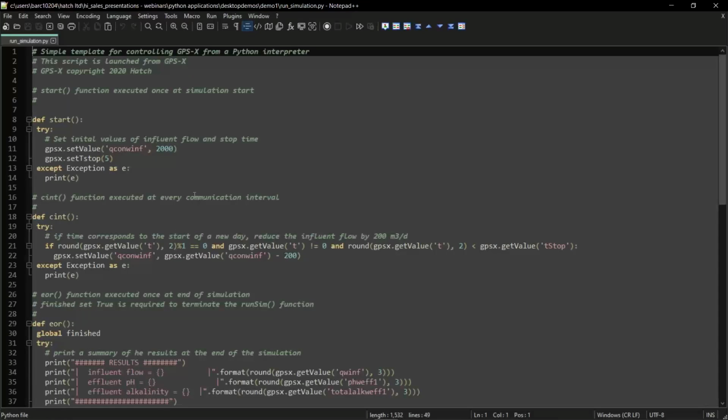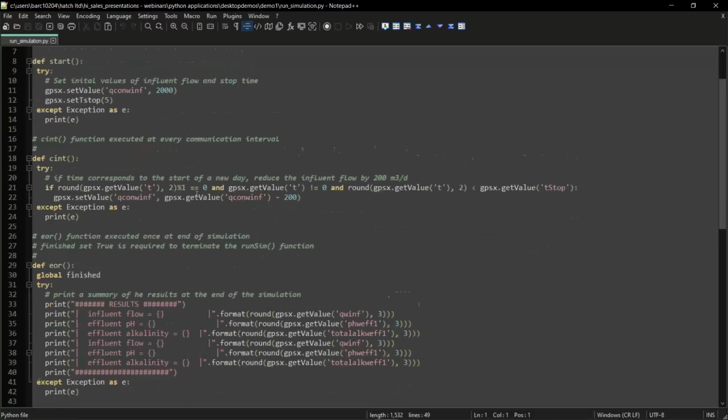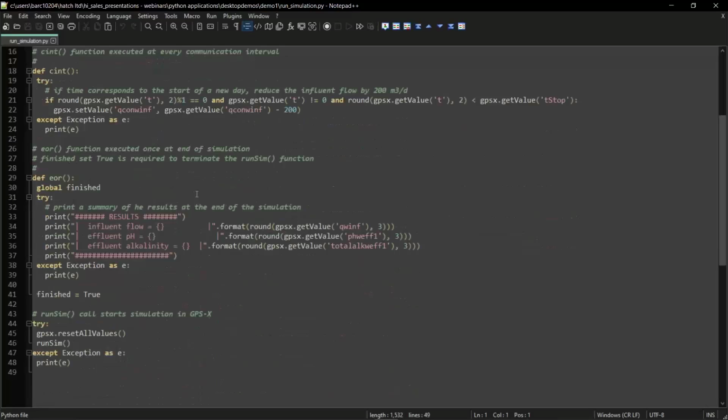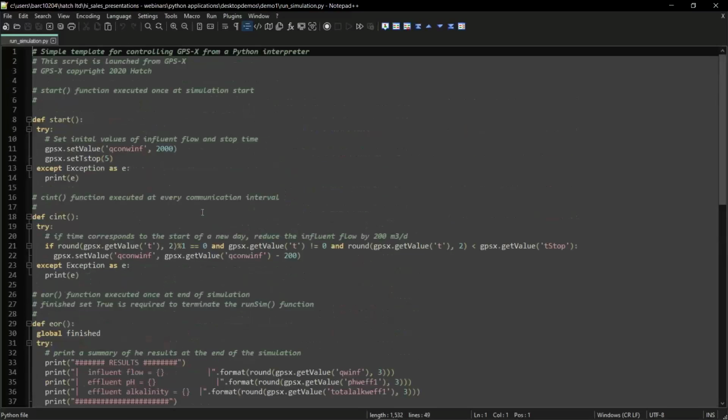So the very first thing to notice in this script is we're not using any external functions beyond the default ones that are included in the GPSX Python file template. So let's step through what we're actually doing. The very first thing in our start function is we're using the GPSX set value command to set a value in our GPSX simulation, where this cryptic tag corresponds to the influent flow that's coming in the plant. So we're assigning it a value of 2,000 meters cubed per day.